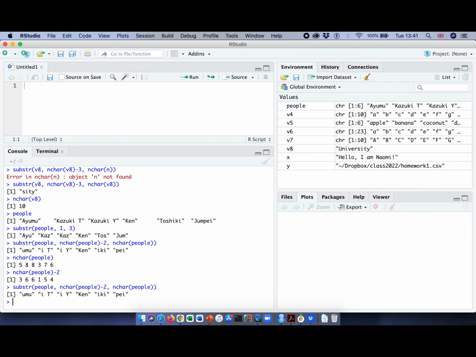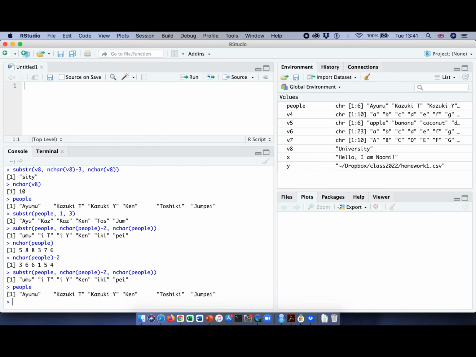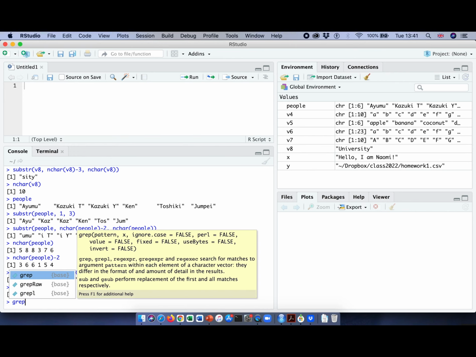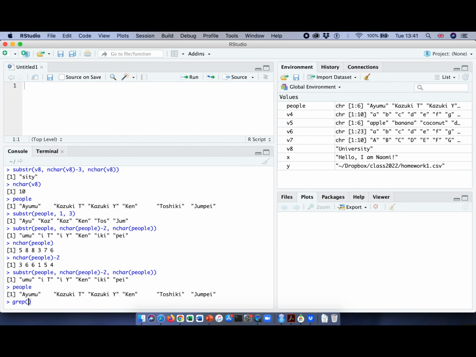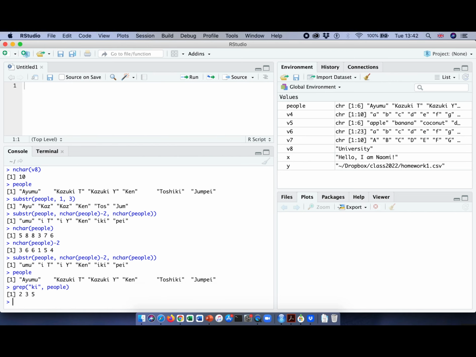Alright, let me explain how to search for letters in strings. Again, people is a vector that looks like this. We use the grep function for searching. So let's search for ki, key, in the vector people. It returns 2, 3, and 5.